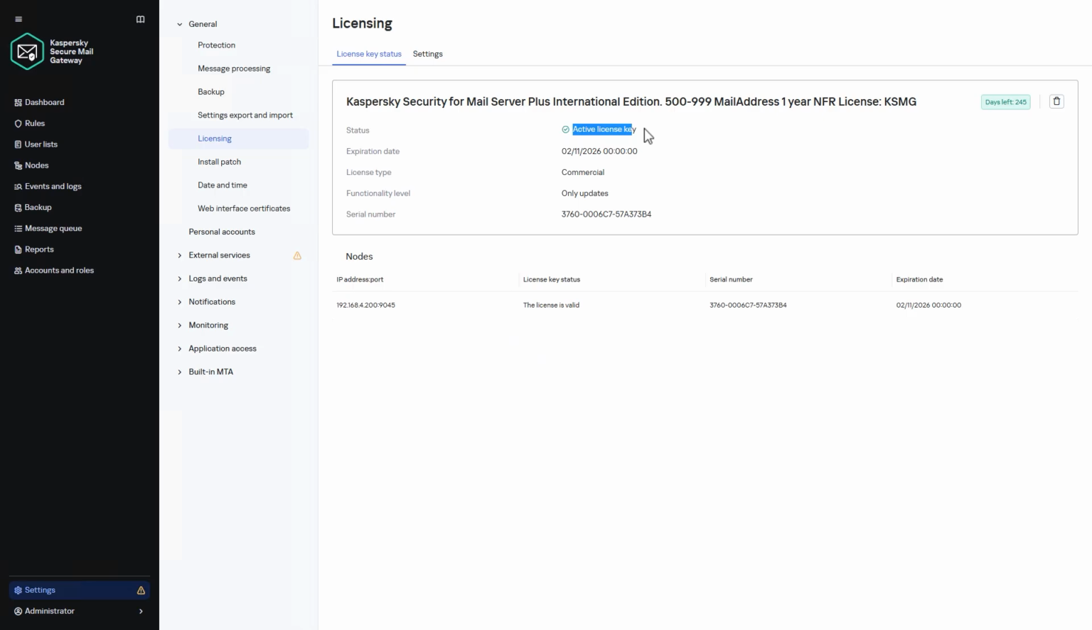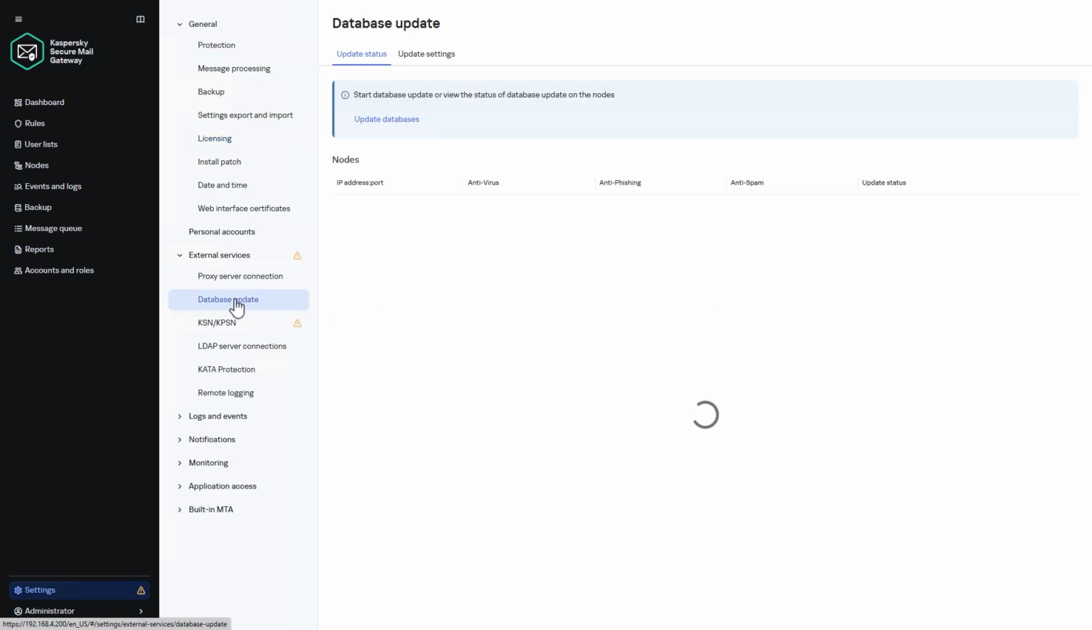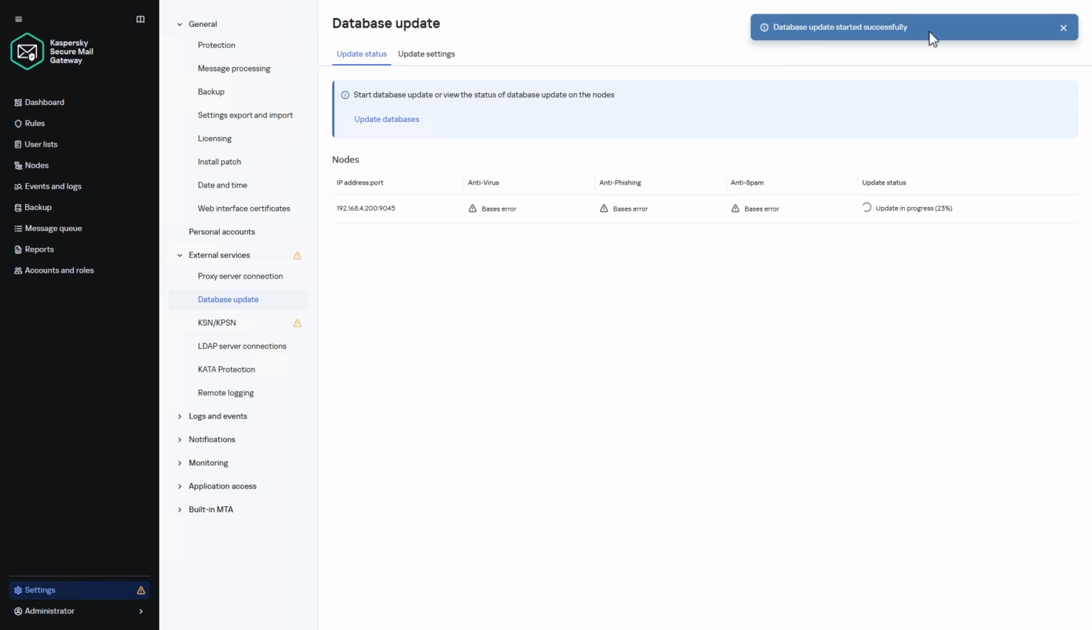Right after licensing, Kaspersky Secure Mail Gateway starts the first database update automatically. This initial update can take some time, and the protection components will not be fully operational until it finishes. So at this point, the correct action is simply to wait for the update to finish. After the first successful update, the tool may require an operating system reboot. You'll see that notification in Dashboard or under Nodes. Now we wait until the database update completes. This can take several minutes.